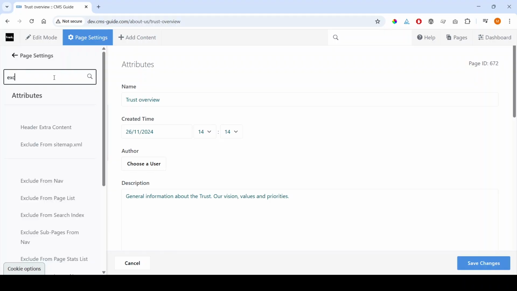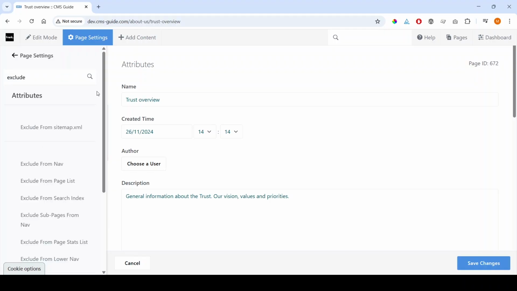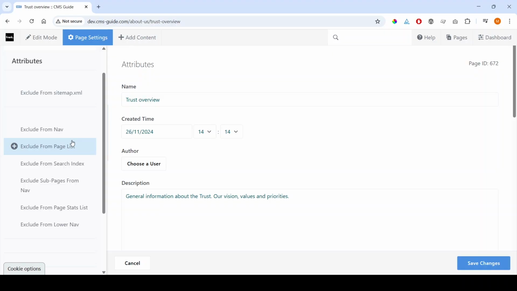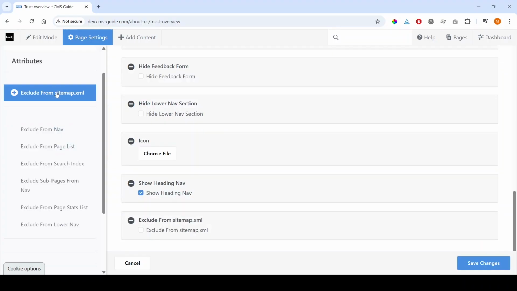So if I look for the keyword of exclude, you can see we have quite a few different options here. The ones that you'll likely have on your site that match up with this one are the following. The first one is exclude from sitemap.xml. What this does is tells your website to tell search engines like Google and Bing and so on to stop indexing this page going forward.